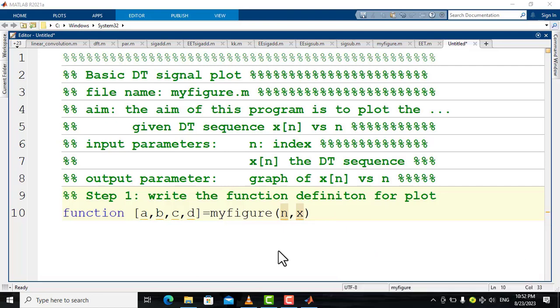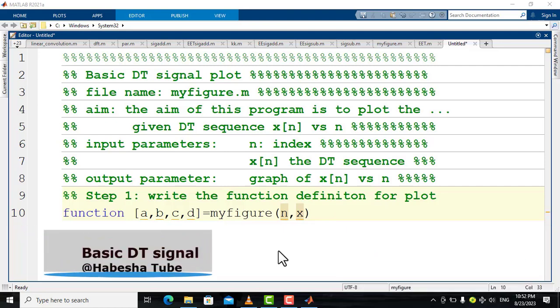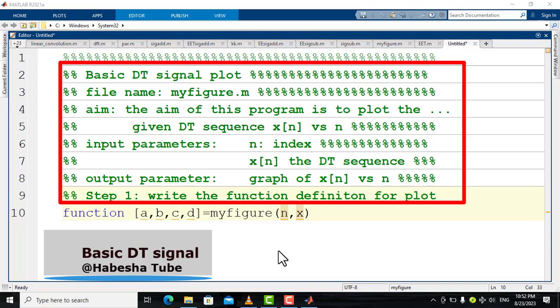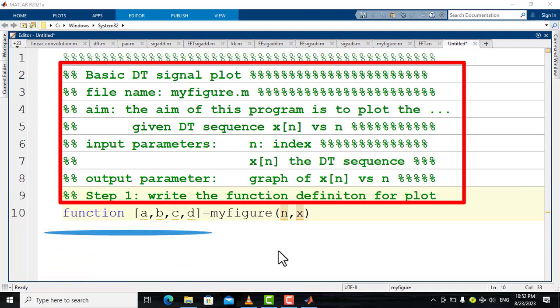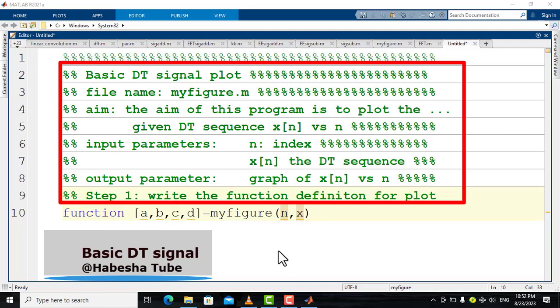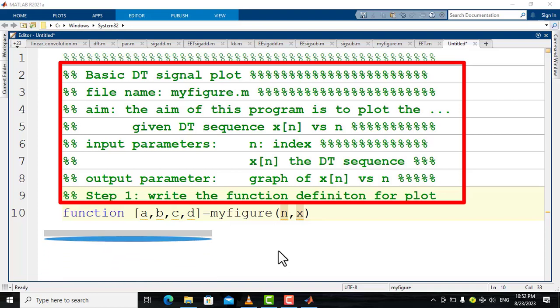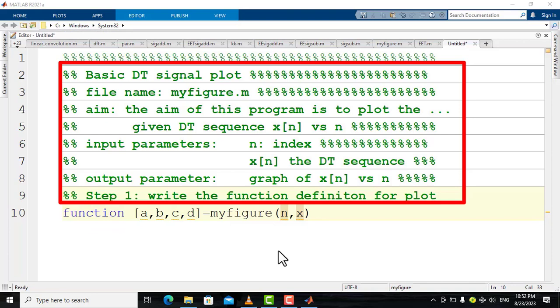Part 1, function definition. The file name is myfigure.m and the aim of this program is to plot the given discrete time sequence x of n versus n. The input parameters are n, which is the index, and x of n, which is the discrete time sequence. The output parameter is to graph x of n versus n.